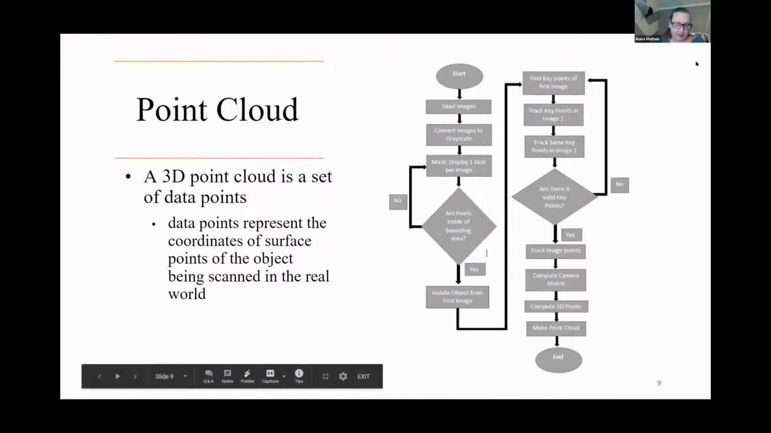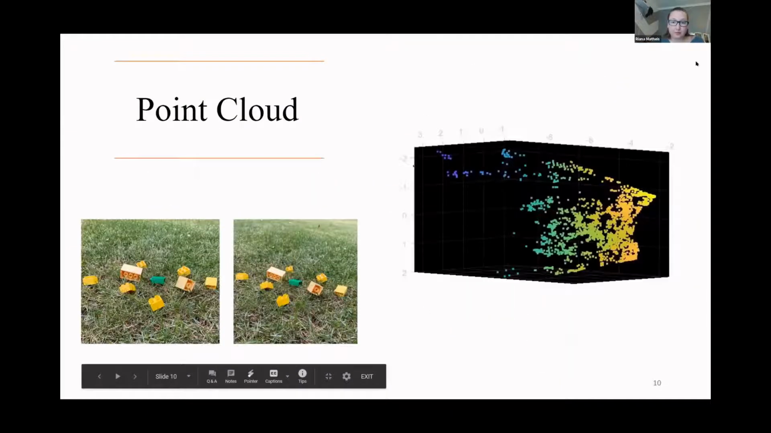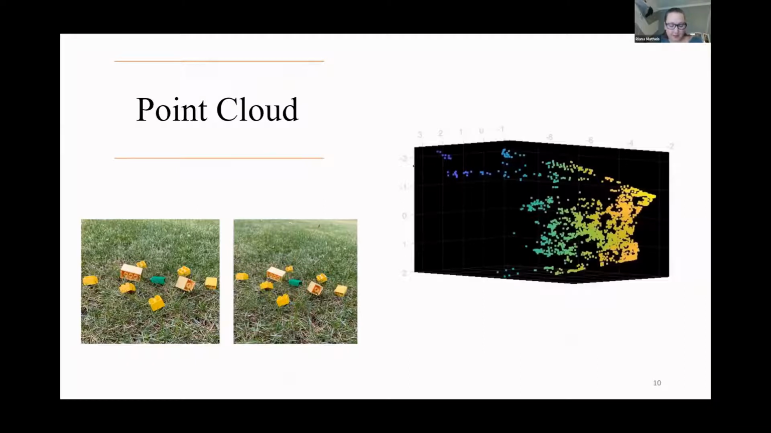Thanks. Next slide. Shown here on the right is the point cloud that we made in MATLAB with these images shown on the left. And then next to Kathy.